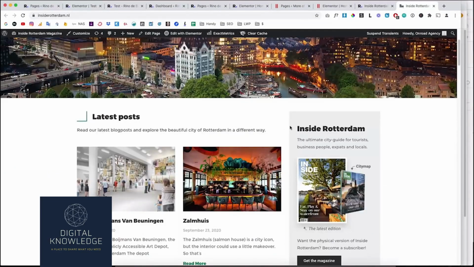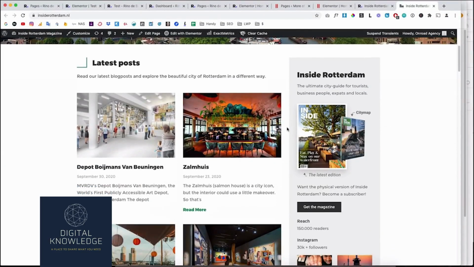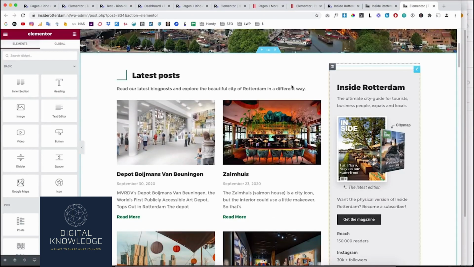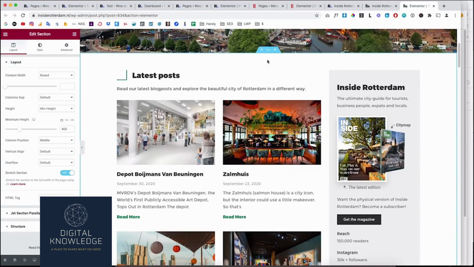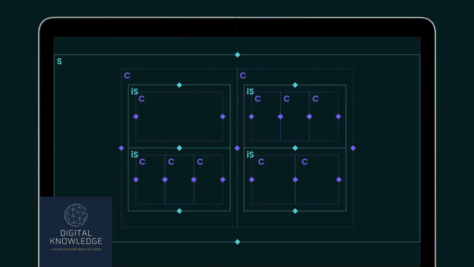I've done that, for example, with this website, which is a magazine website. As you can see right here, here is my main section, and there's this column over here and this column over here. And inside this column, there's also another intersection, as you can see right here. So in this way, you can create a much more complex design than just the normal basic layouts.